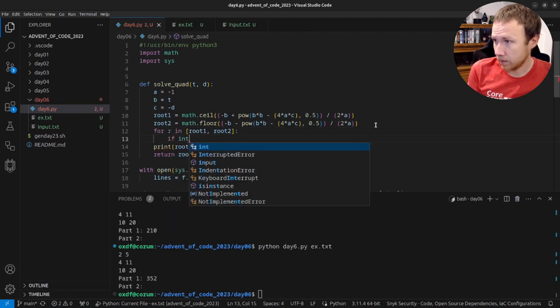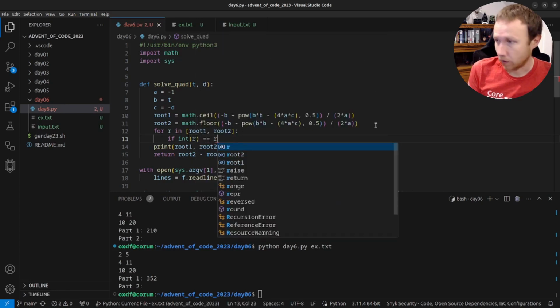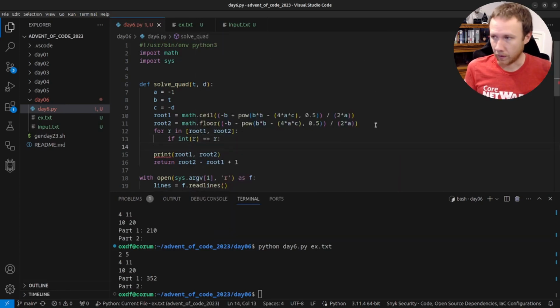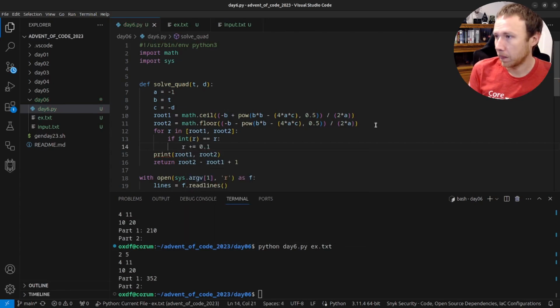If int r equals r, if the integer value of r is the same as r, then r plus equals 0.1. That's not right.